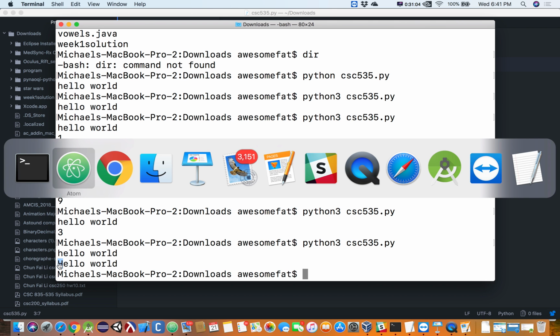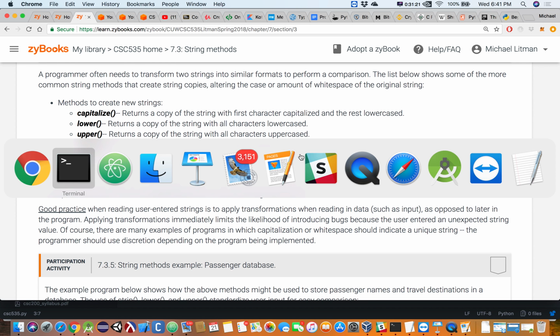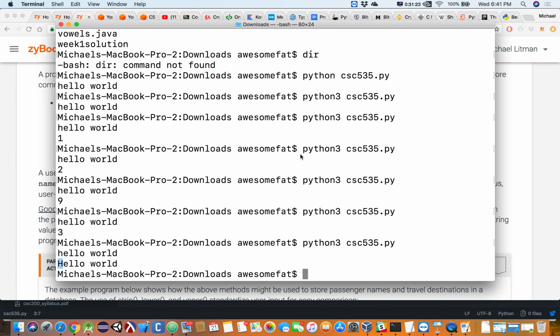I thought there was another function called title that basically did that too. Oh, upper makes it all uppercase. Let's see. Title returns a copy of the string as a title with first letters of all words capitalized. So title would work a little different. Title would have hello and world both capitalized. Okay.